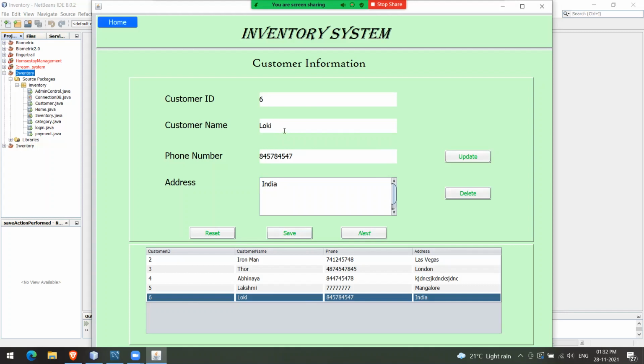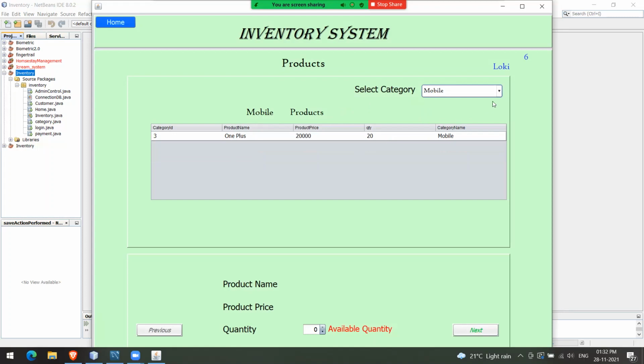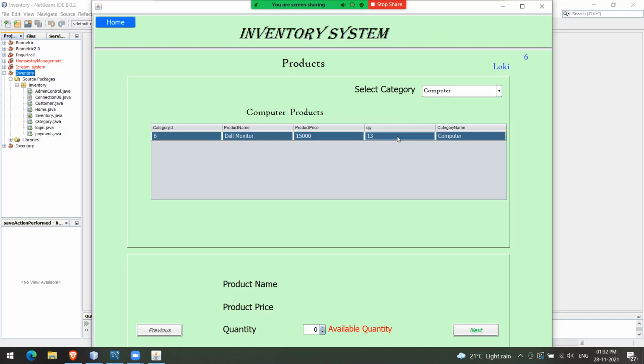As Loki, I need to buy a new product from this system. Next, here I can see the different products I can buy. By default, it's showing laptop products, but I want a computer. If you want mobile products, select mobile, or earphones, or computer. So this is the product which I added just now. I'll just select this.